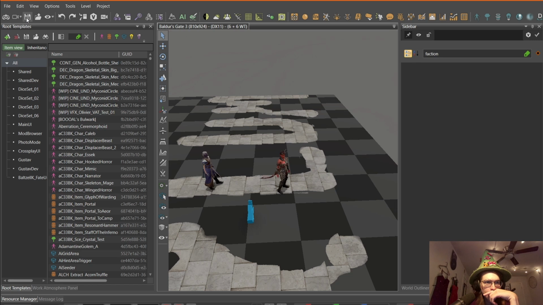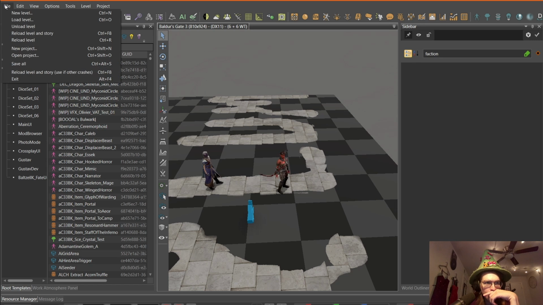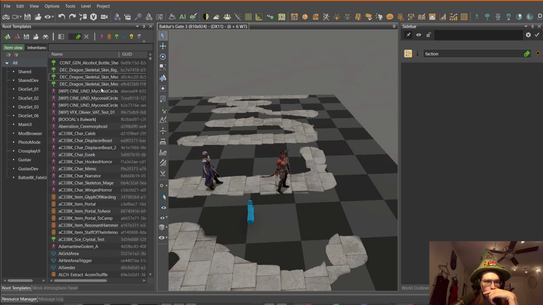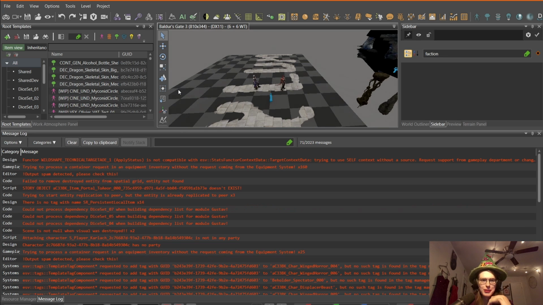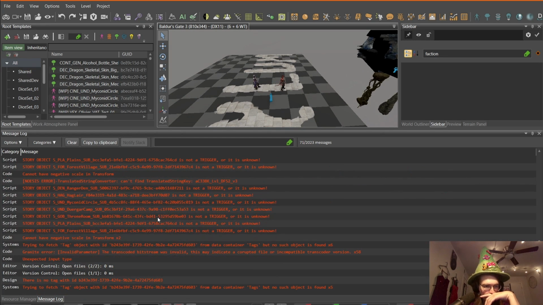Let's just do a good old save. I think the spells are almost there. I definitely have, because I keep the message log hidden, definitely have some missed messages that I should check.